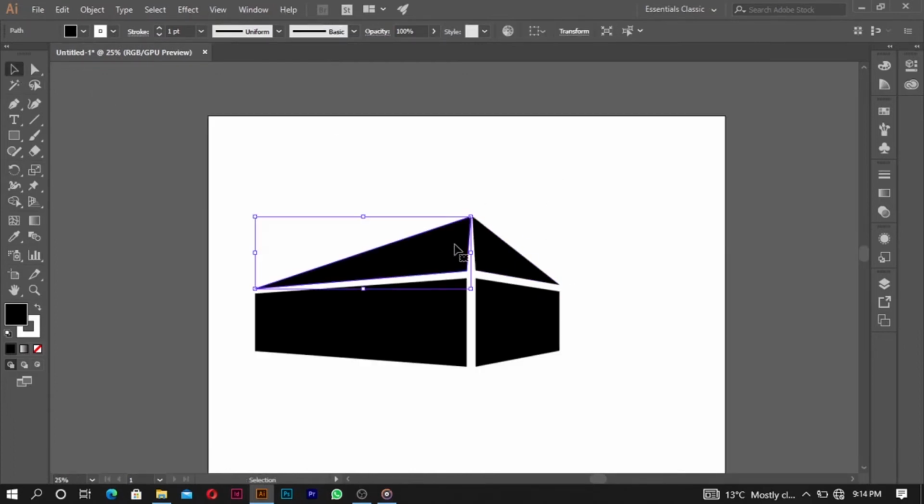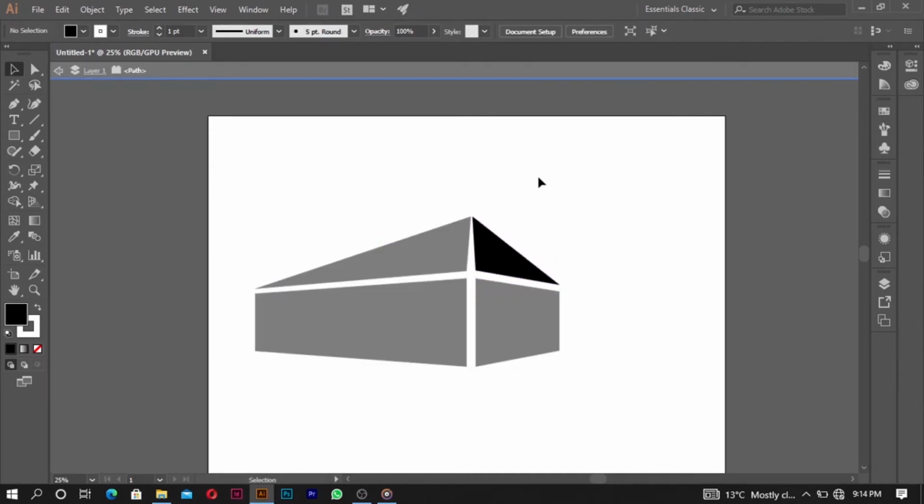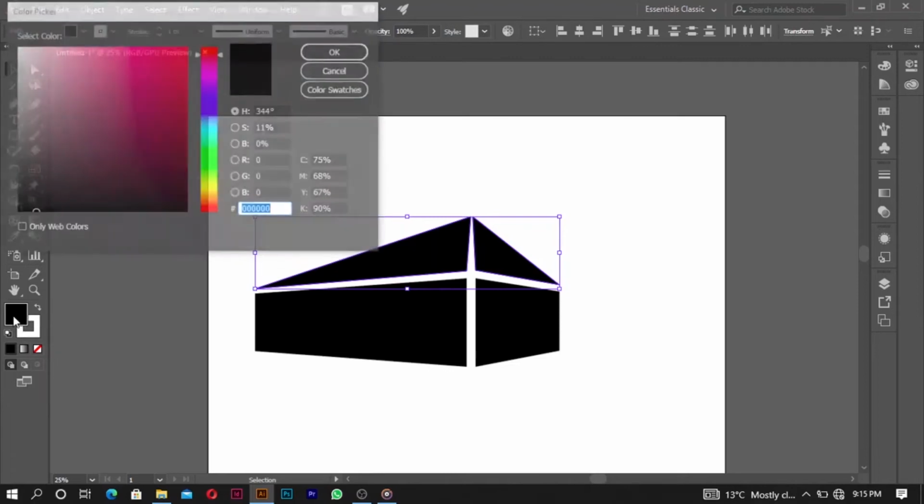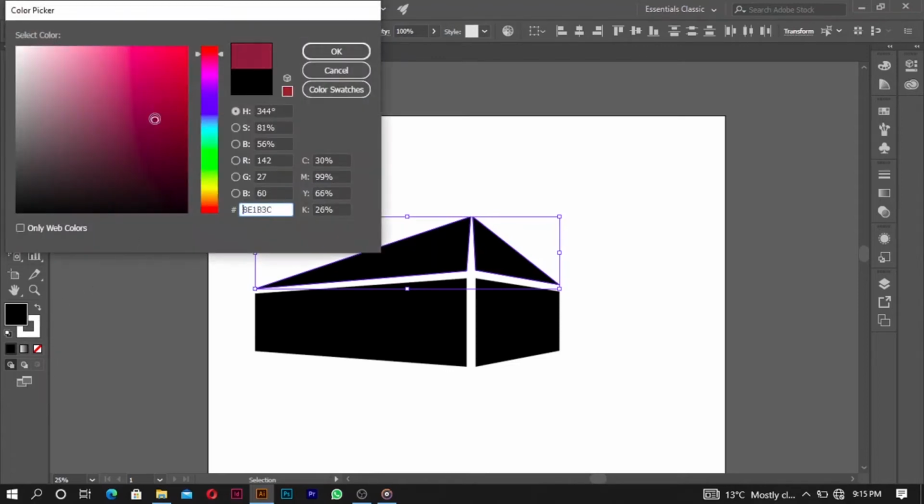And while you're holding shift, click on this part of the roof. Oops. That part of the roof, and then that part of the roof while holding shift. Then to change the color, since it's a red roof, we're going to double click on the black here, the foreground color, and then we're going to choose red. Let's just choose a very nice red. There we go. I'm choosing this red, and I'm saying okay. There we go. Red roof.